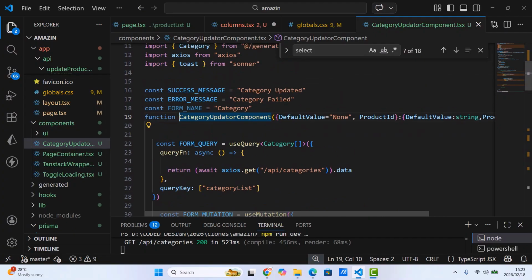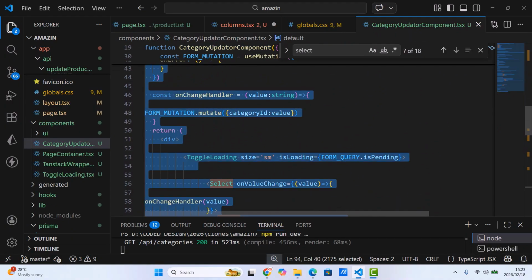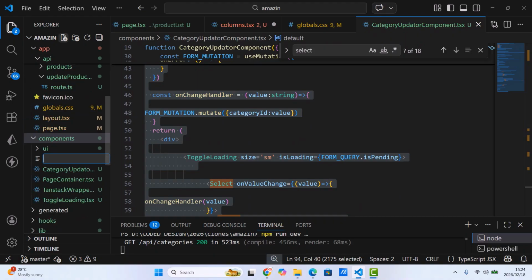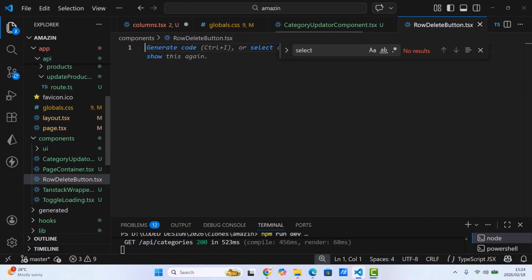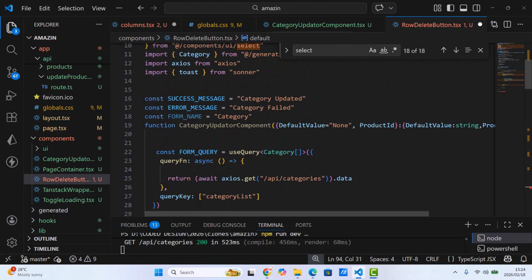Category, success. Yeah. Okay, let's copy all of this. Let's just call this component row delete button .tsx. Okay, and then we want to paste this. And then I'm just going to click rename here and then copy this. We are going to export this instead, and here we are going to define this instead.